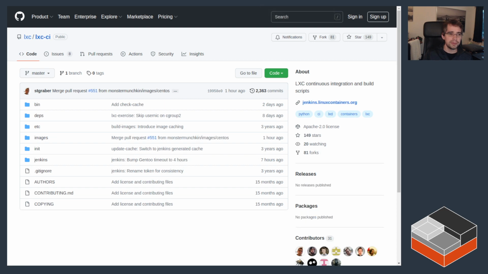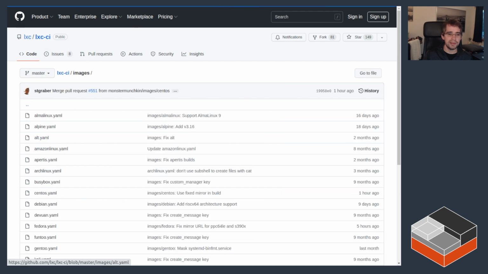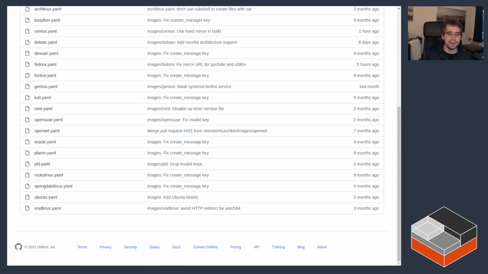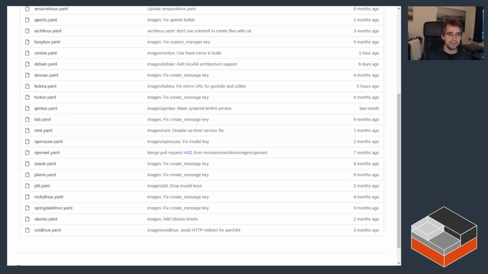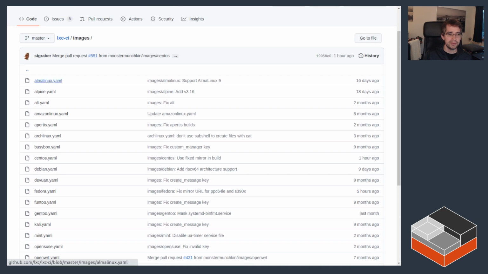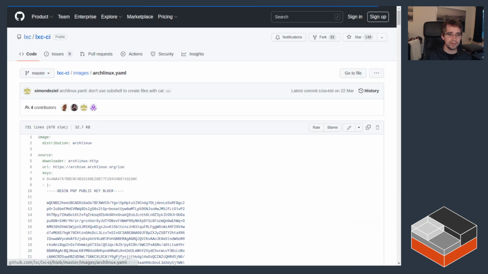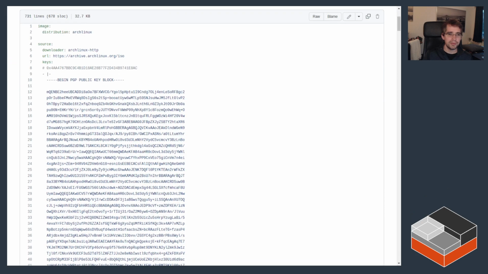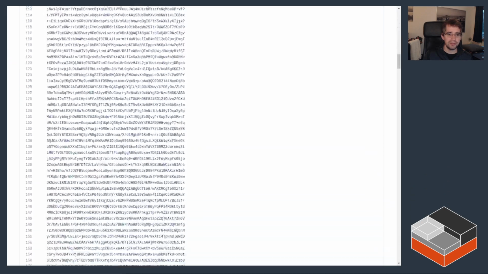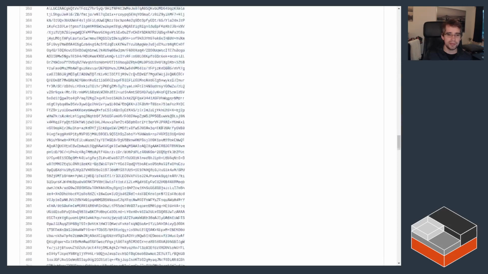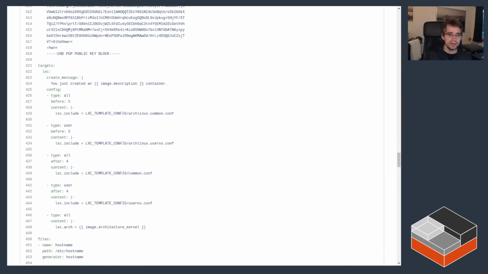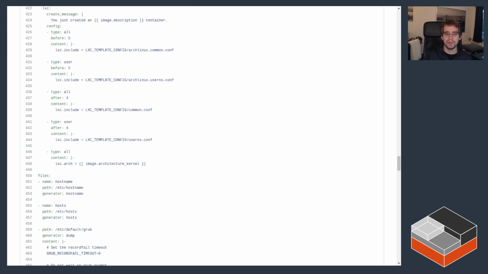We've got configuration for it in a separate repository, the LXD CI repo, which then has an images directory with YAML definitions for every single one of them. So if we take Arch Linux, we can see we've got the GPG key that's expected for the repo that we're downloading some artifacts from. Then there's some stuff in here that's actually just for LXC, so not for LXD, but those images are also usable for traditional LXC users.